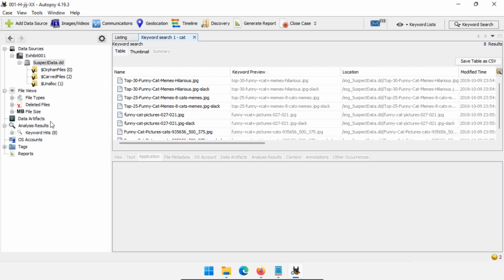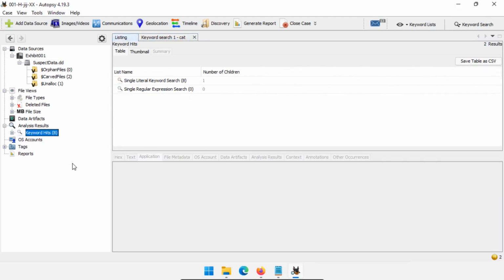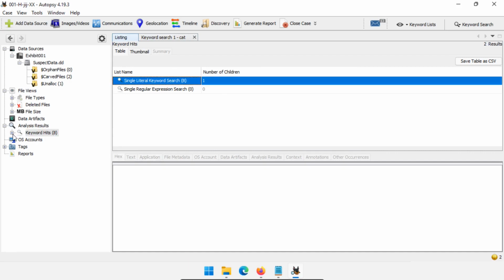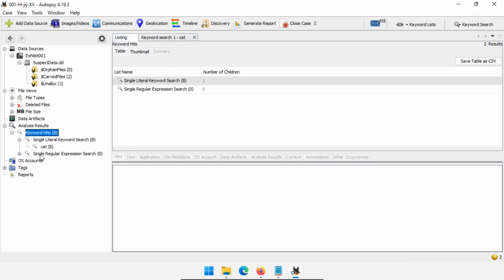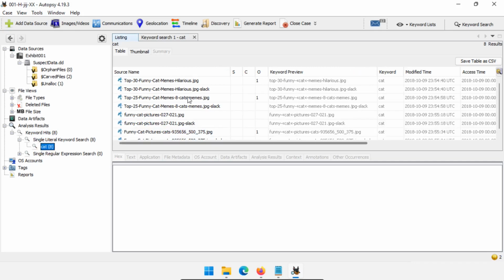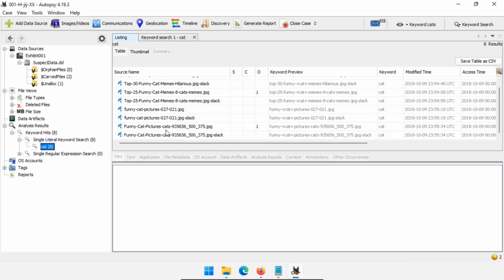So I'm going to click search, and then what happens is we have our analysis results. We have our keyword hits for cat show up, so the string literal keyword search, we can expand that, and then we have our search for cat, and it's a string literal. So now I have a filter set up for that particular keyword, and now I can go through and look for anything that I think might be interesting.